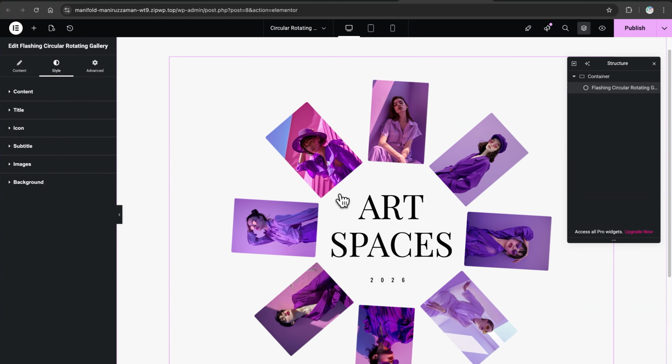And that's it. Now you know how to build this circular rotating gallery and turn a simple image section into something more visually engaging.